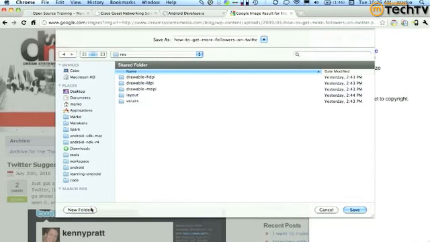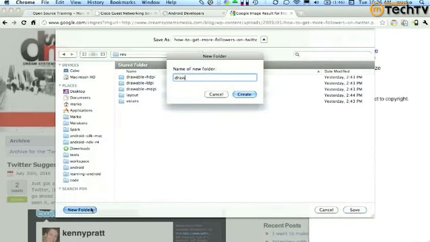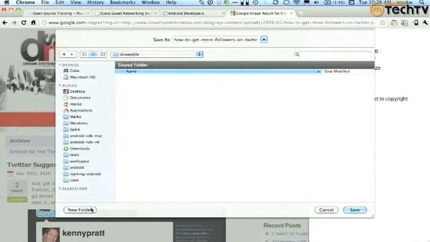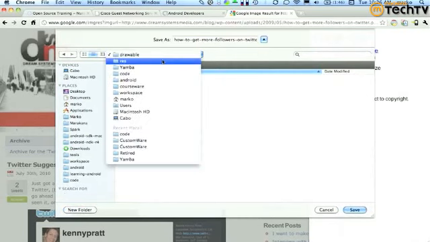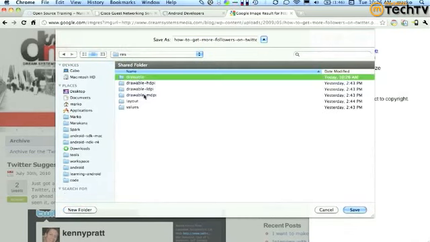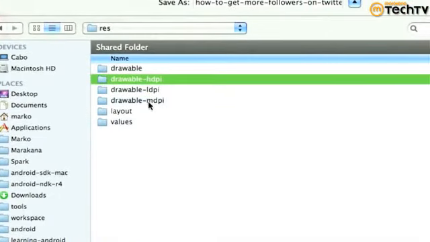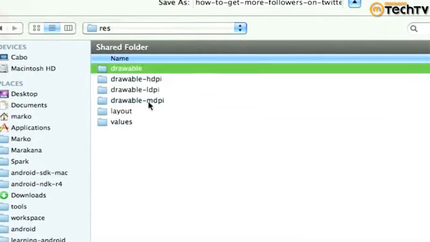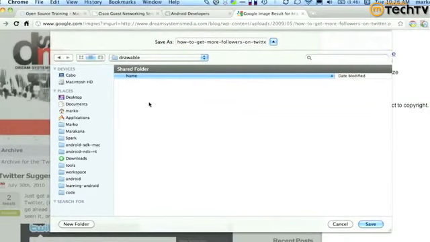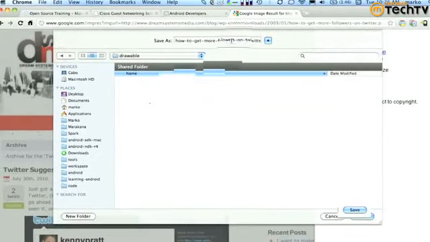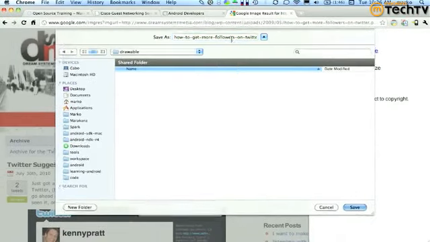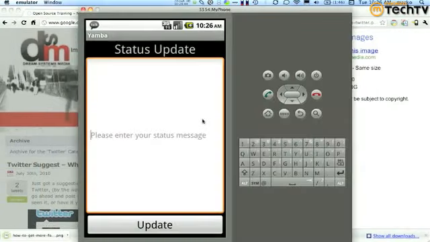So I'm going to create a new folder and I'll call it drawable, right? It's going to be at the same level. Now these are specific for high, low, and medium, but this one is generic. Make sense?